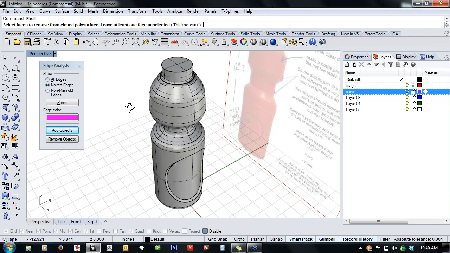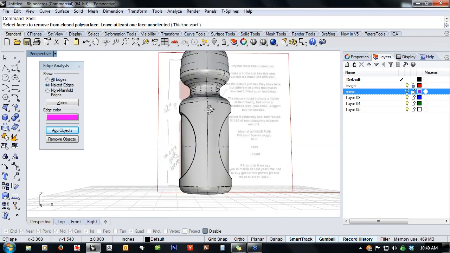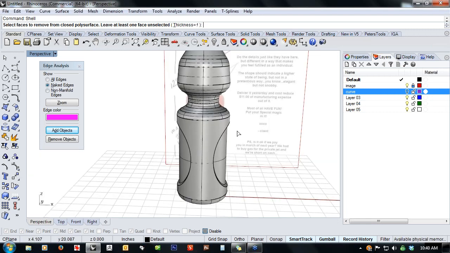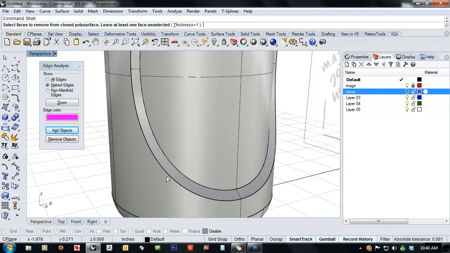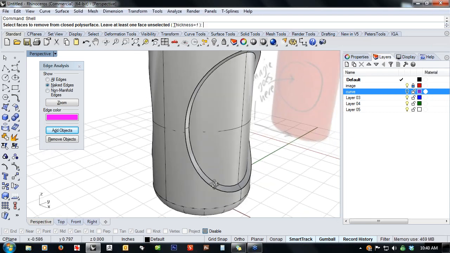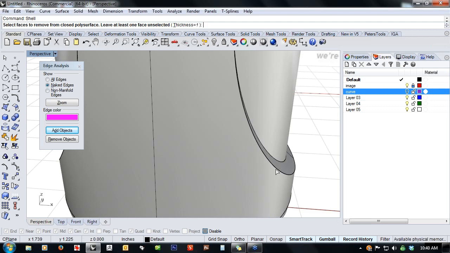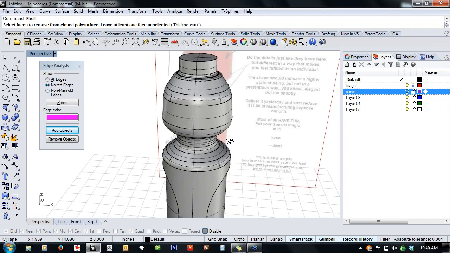So there's a few caveats that I want to talk about. The way that this model is set up right now, all of the fillets will most likely shell just fine. This detail right here, you'll notice that I have not put fillets on. There's a reason for that, because these fillets are very small. If I put a very small fillet on here and shell this, it's going to create an offset, which will most likely cause a bow tie situation.